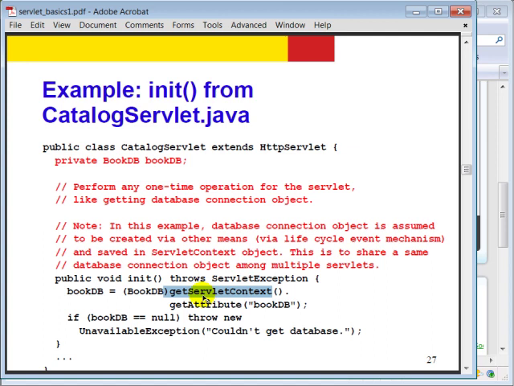When you call the getServletContext method, it will return a ServletContext object. The ServletContext object is a context object that contains information about your context, meaning the runtime information of your container. And you can save some attributes into the servlet context. So in this case, you save this bookdb information as an attribute in the servlet context object.